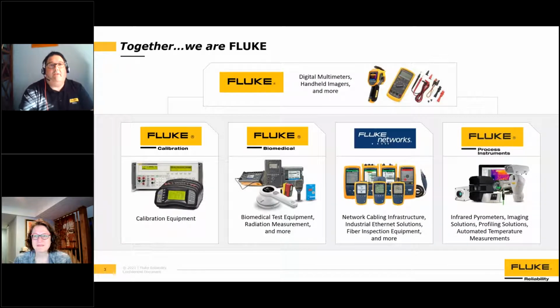So together we are Fluke. What we have here is, you'll see Fluke at the top. I'm sure most, if not all of you, are familiar with the handheld tools, the voltmeters, the thermal tools that all support your daily lives. But what you may not know is that under Fluke are a variety of different companies, different umbrellas that support a variety of different industries.